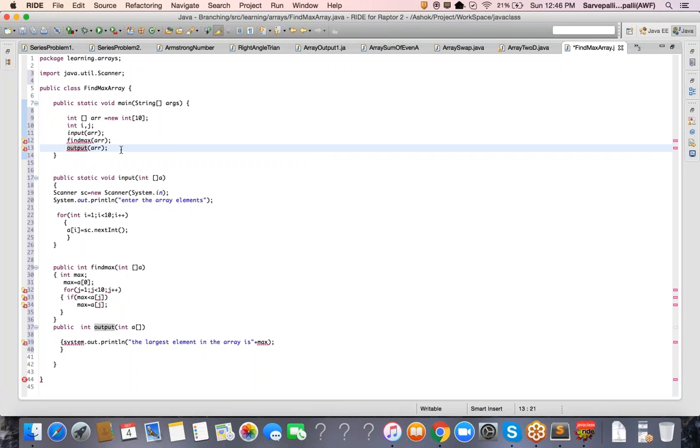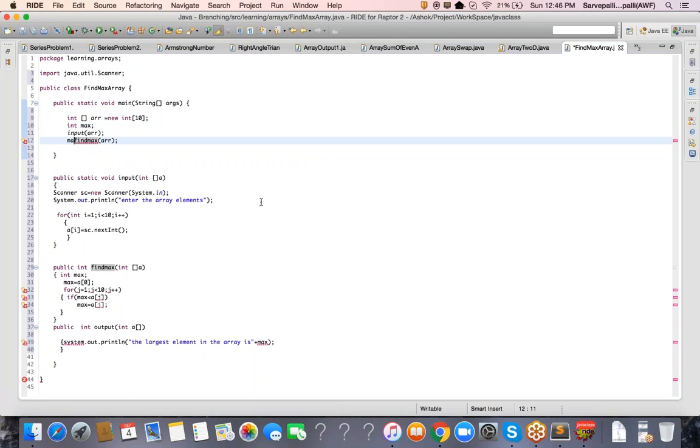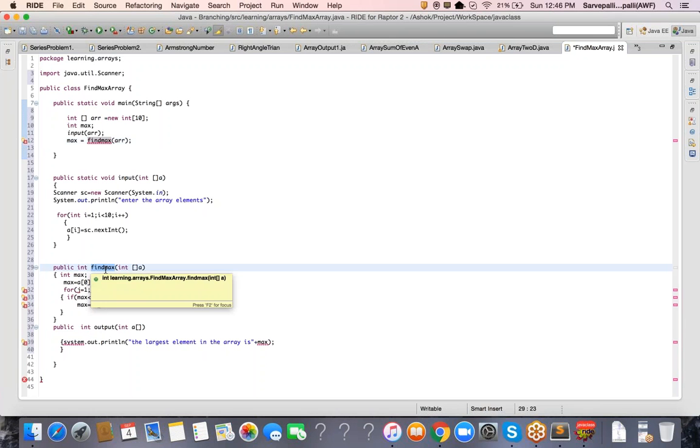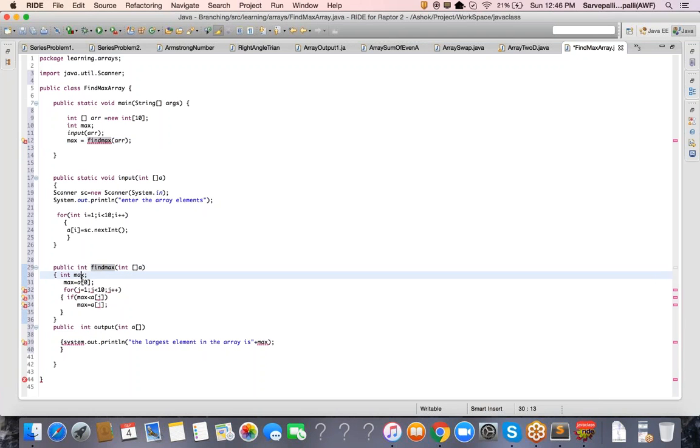Fine, Arika. So what you need to do here is just put int max, and put max is equal to findMax of A. That means this findMax method will return you a maximum value. This logic is correct. max equal to A of 0. For j equal to 1, j less than 10, suppose 10 elements are there, if A of j is greater than your max, you're making your current max as this one. That is perfect.